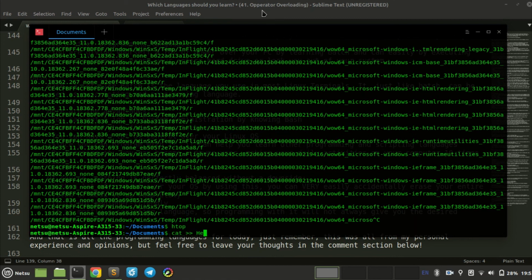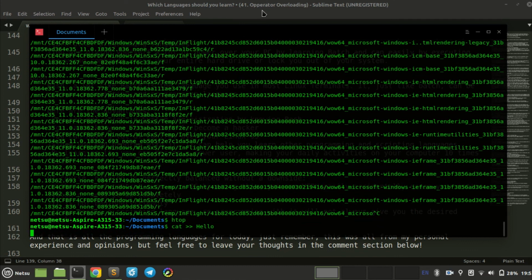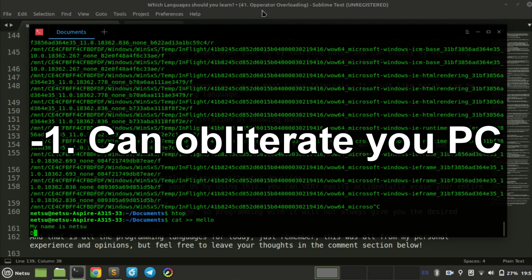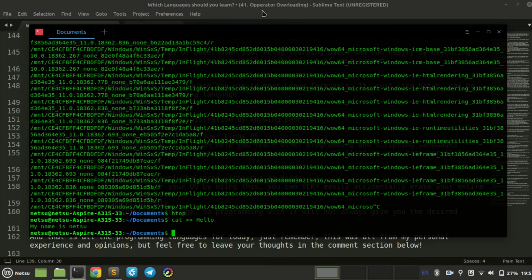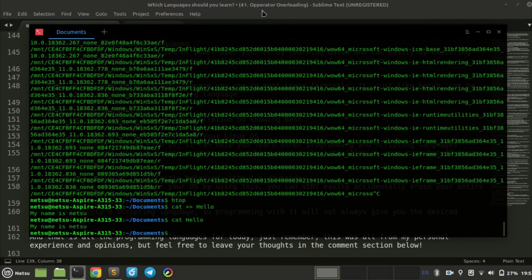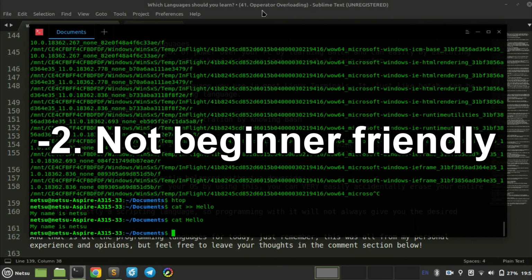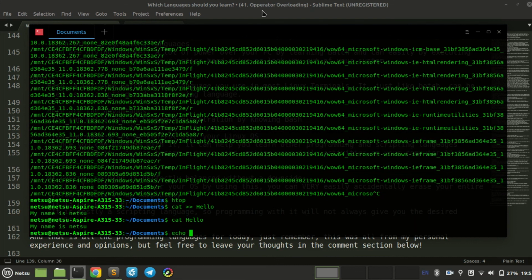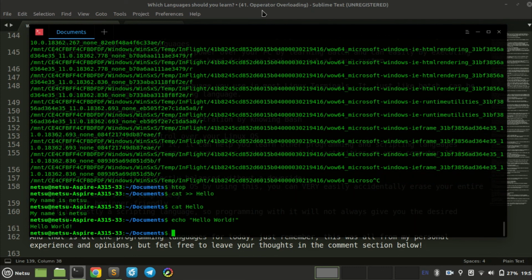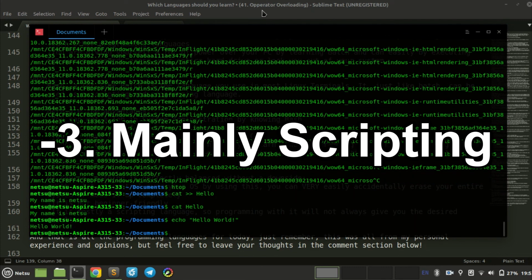Of course, nothing is perfectly balanced without a downside. By getting a lot of control over your OS by using this, you can very easily accidentally erase your entire system or mess it up completely. This comes from my own personal experience. It is not beginner friendly. It is mostly a scripting language, so programming with it will not always give you the desired results.